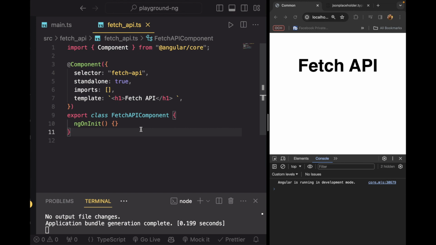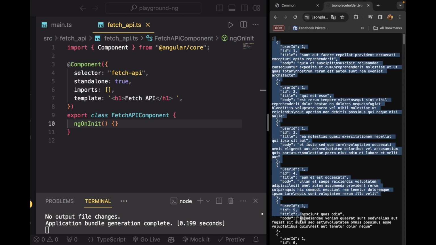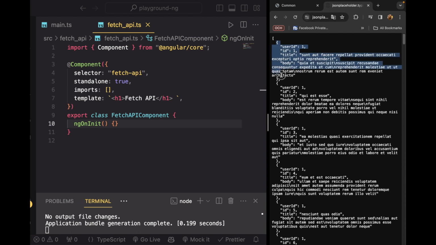Let's see how we can use the fetch API to fetch data from a URL and then display it in an Angular application. Now let's begin. We have this API here located in this URL, and as you can see here, it returns an array. In this array, it contains objects, and in each object, it has the user ID, title, and body.